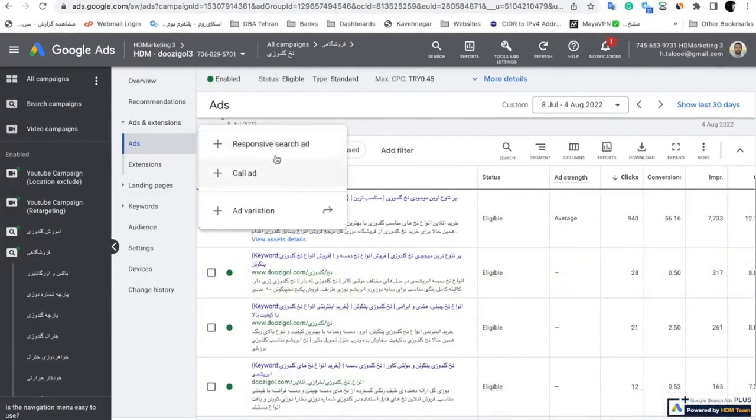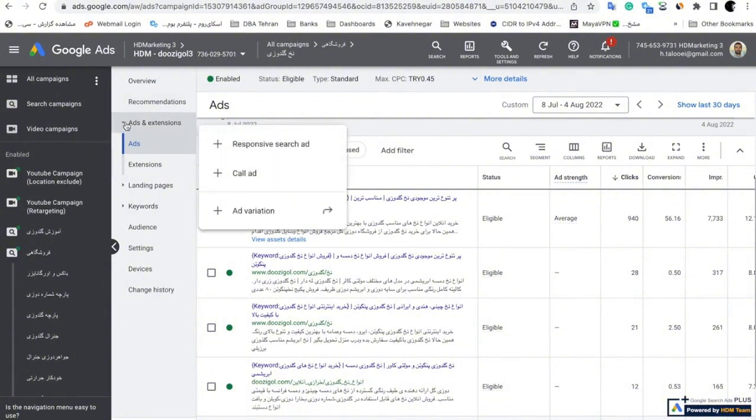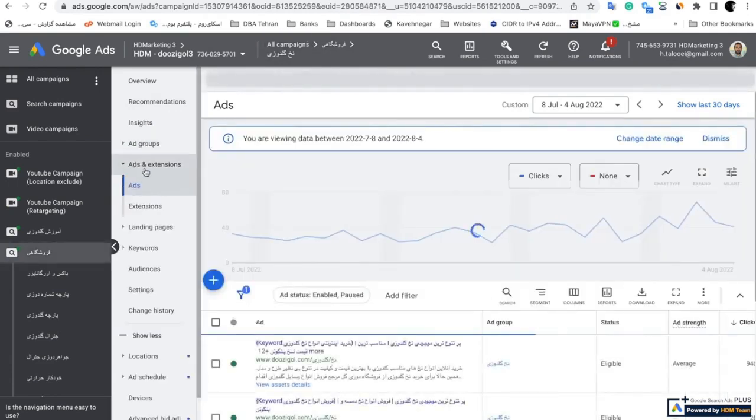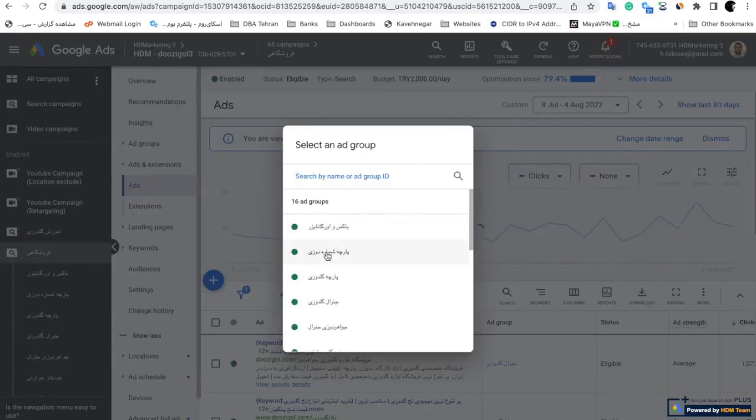Let's go to the dashboard. Guys, when you want to create responsive search ads, you'll see ad extensions in the ads section. Even if I add ad extensions at the campaign level and click plus, it will ask me to specify which ad group I want to add them to.